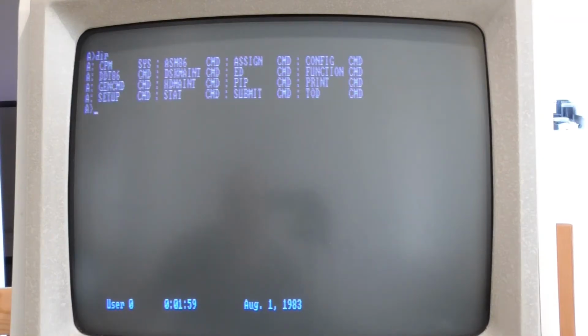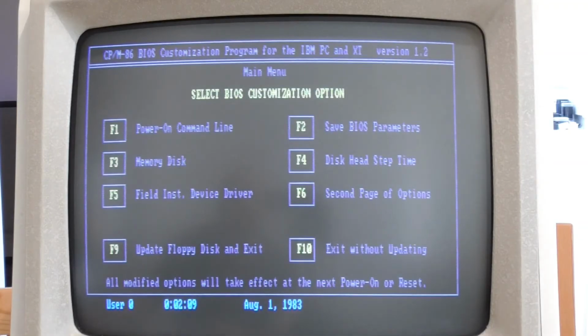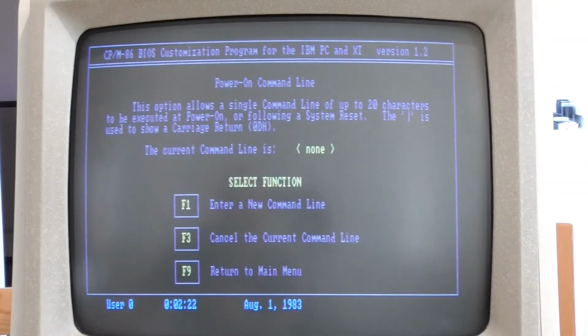So now we're down to two larger programs, and the first of these is setup, and if I run that, it's basically a configuration utility. It's called the BIOS customization program, and it comes with a set of things that you can customize about the OS. So F1 allows you to set a command of up to 20 characters that's run every time the system is started.